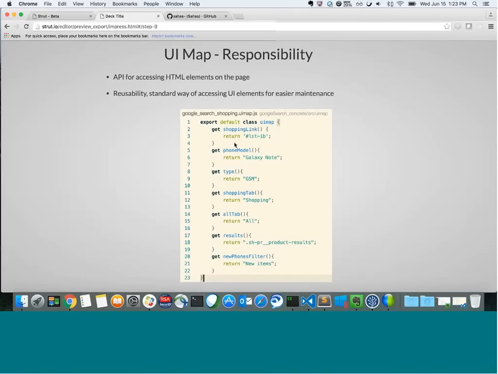You can delegate that responsibility to another repository called UI map, where this UI map will serve as an API for accessing all the HTML elements on the page. What this promotes is a standard way to access the element. For example, my team is making a grid component.